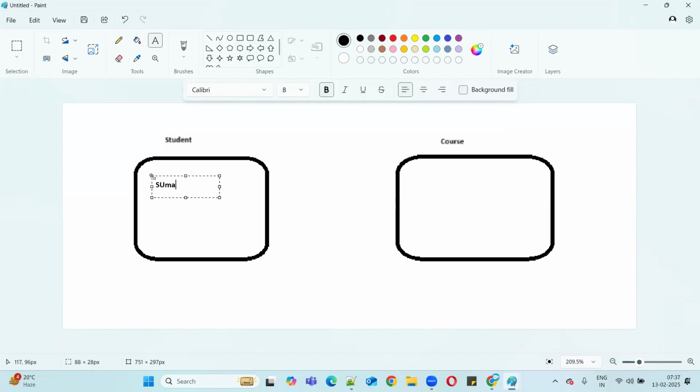For example, here I'll take students. We have three people: Suma, Mahesh, Sanjay. Three students are there. Similarly, we have, for example, three courses. For example, you can take BSc. You take something like course subjects. We'll take maths as an example.